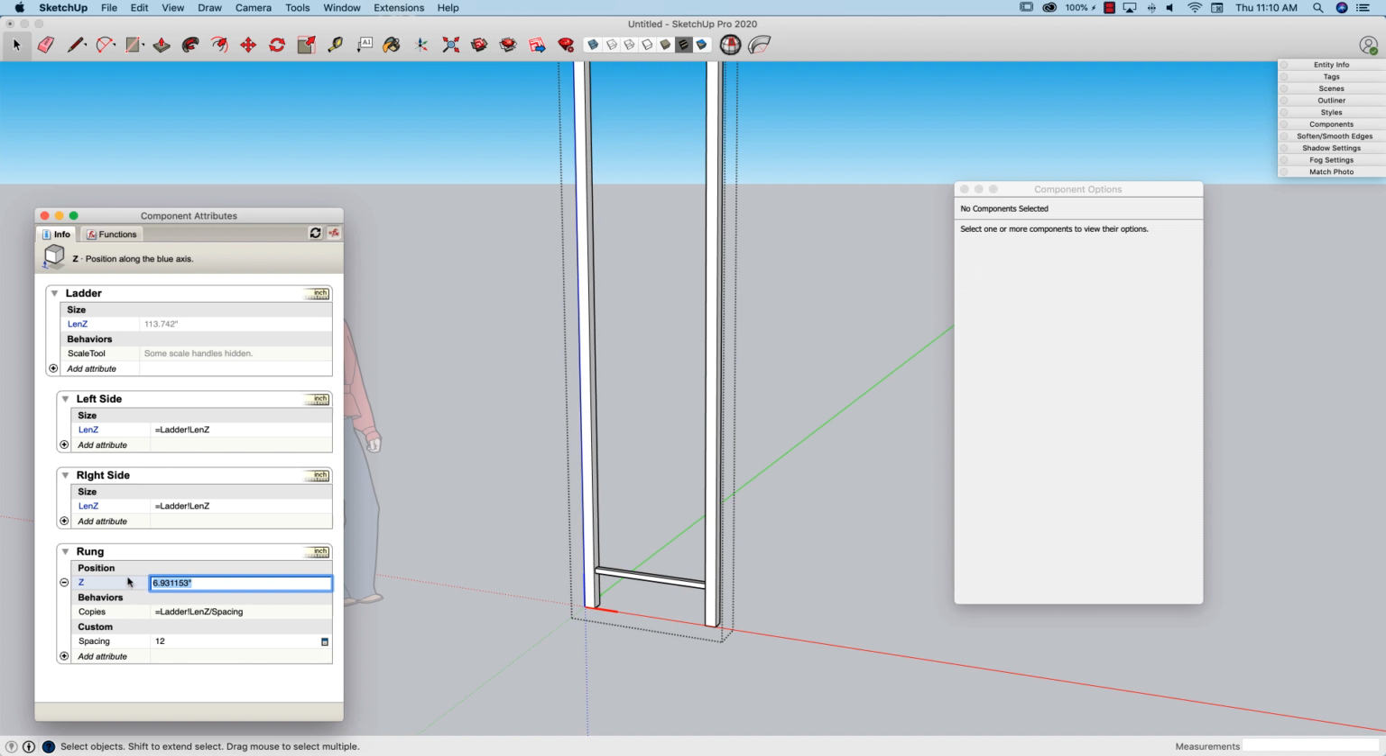But what we're gonna do is tell it that we want to make this equal to, and then I'm gonna put quotes in here, because I want the positioning to be equal to the spacing minus one. I'm putting spacing minus one because I have a 1-inch rung. So if it's 12 inches from one to the next, I wanna account for that 1 inch of the rung, because if I don't, then they're gonna be 13 inches apart because that rung's gonna be added in there.